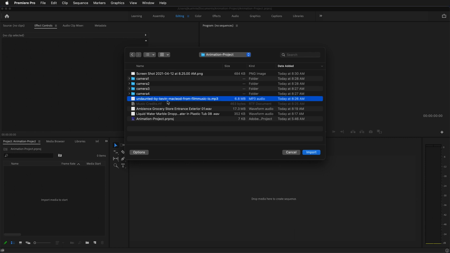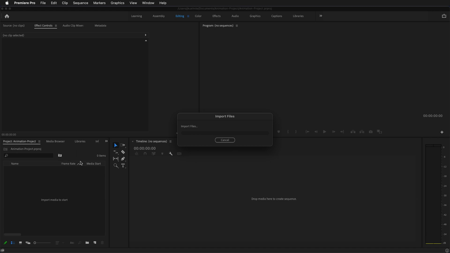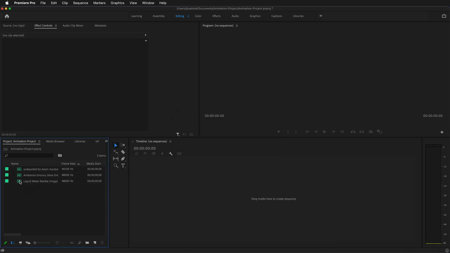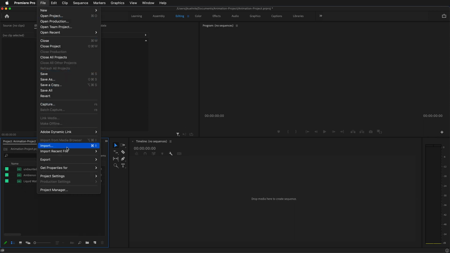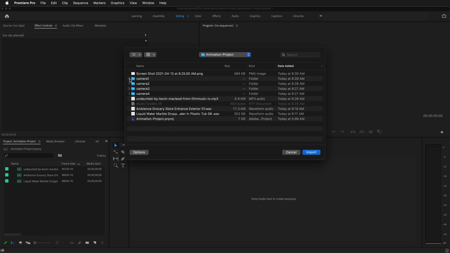I'm going to import the music and sound effects files first. The music and sound effects are represented by green file icons. Then I'm going to go back to File, Import, and I'm going to import my image sequences.